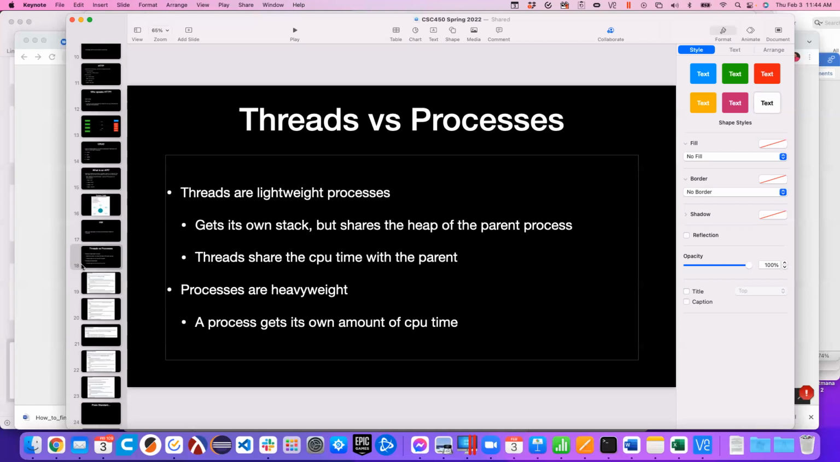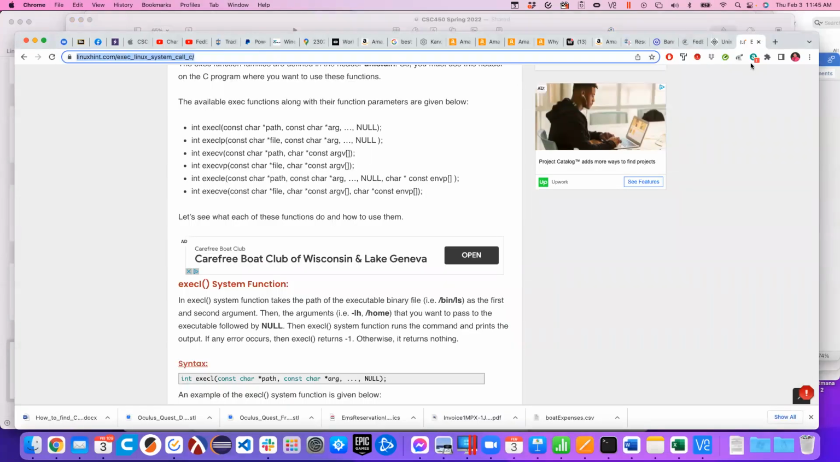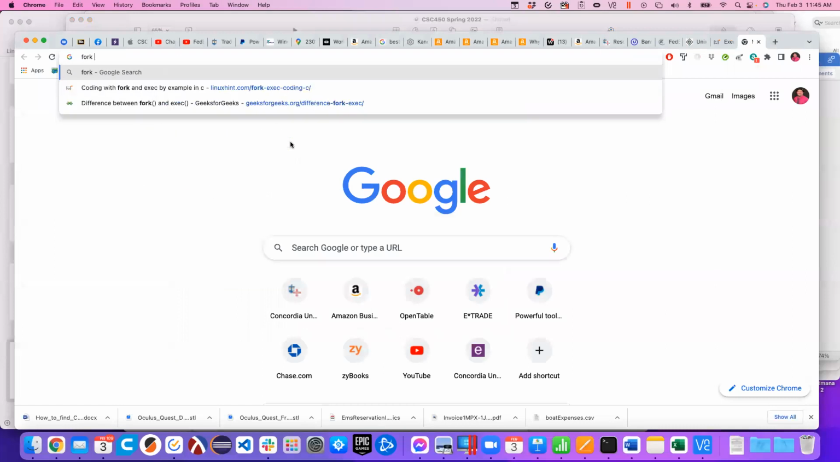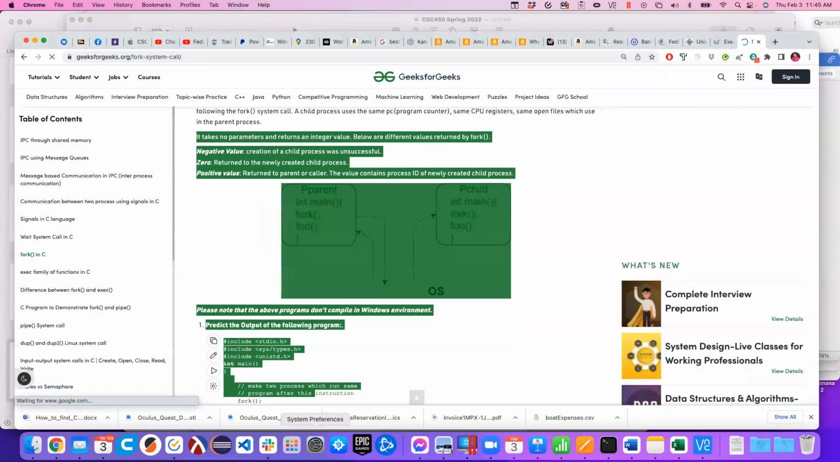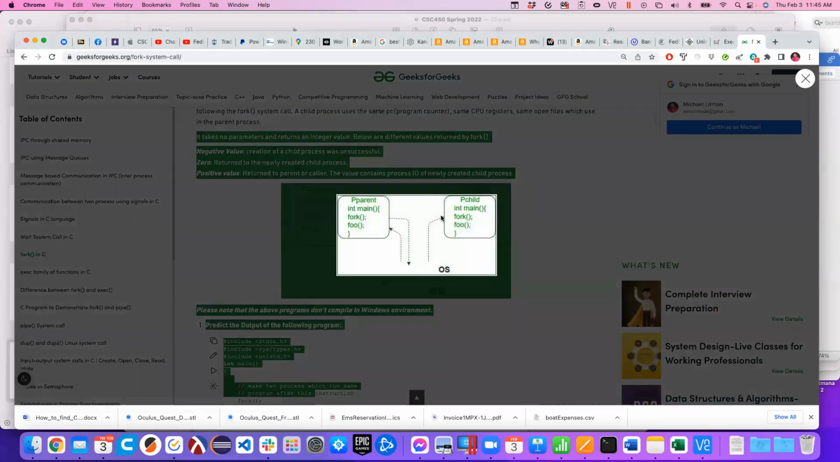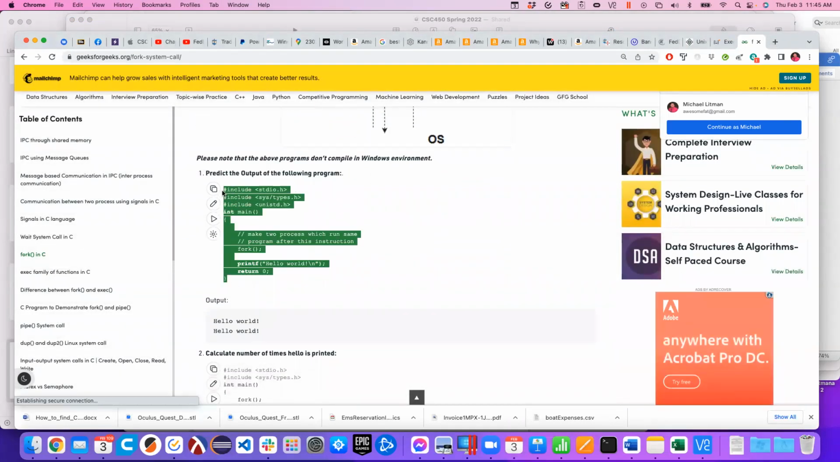Now, we saw last time, or at least we said it out loud, we haven't programmed it yet. We haven't seen the fork system call do anything yet. But the idea here is that it's actually quite easy in C to just create a child process. If we want to see that real quick, we just do a fork C example. This will probably have a nice short example.